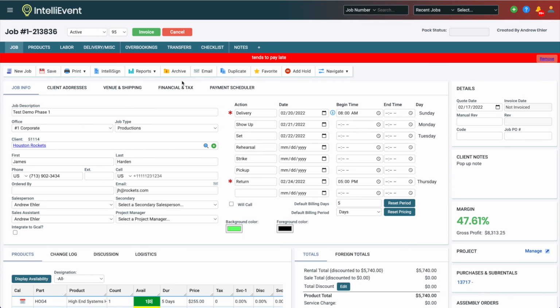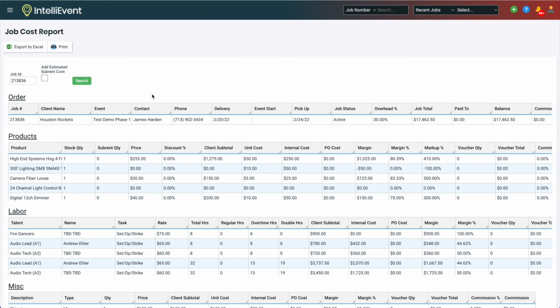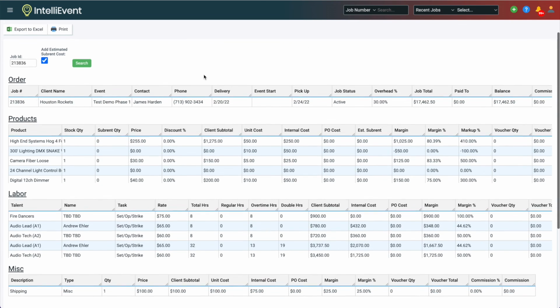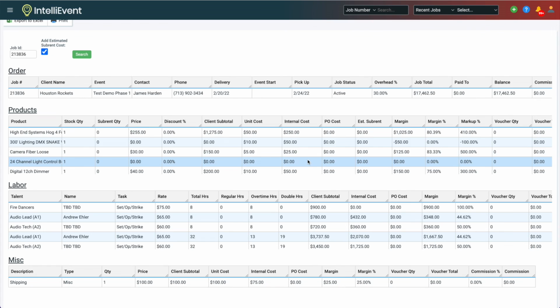Now we get into all of the documentation, and before we even send out a printout, I like to show this job cost report. I think it's the most valuable report we have. I can even put in estimated subrental costs. So we haven't cut those POs yet. That's fine. If there is an estimated subrental cost, that will tie in to that internal cost and that PO cost for me.